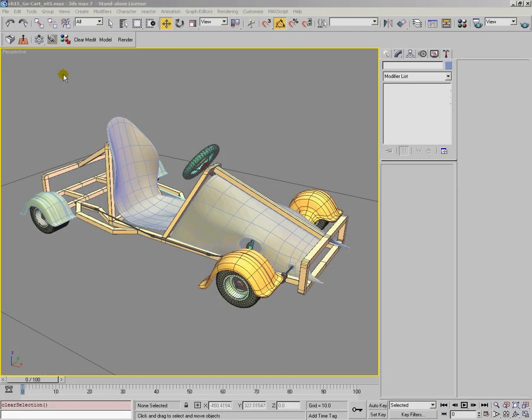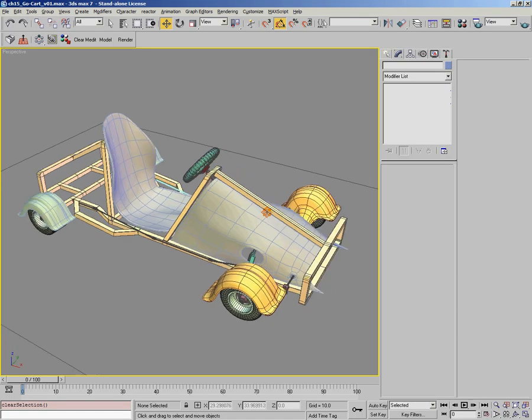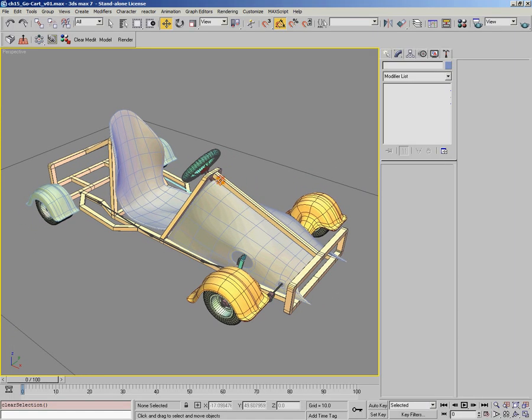So here is our go-kart. It's evolving, elements are being added on here, but something that you may find is that it starts to become really slow to display. You can probably see right here that the display speed isn't so great. There are a couple of optimizations that you can do. There's some tips and tricks here that will really help you to speed things up.